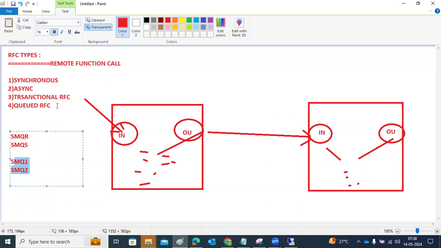Which scenario to use, the functional team will decide when they are creating the programs or reporting. But our responsibility as a Basis consultant is to check in SMQ1 or SMQ2 whether any failures are there. If yes, we need to report to them, then they will correct the data formats or anything missing. Our responsibility is only monitoring the queues. If they want, we can unlock the queues.